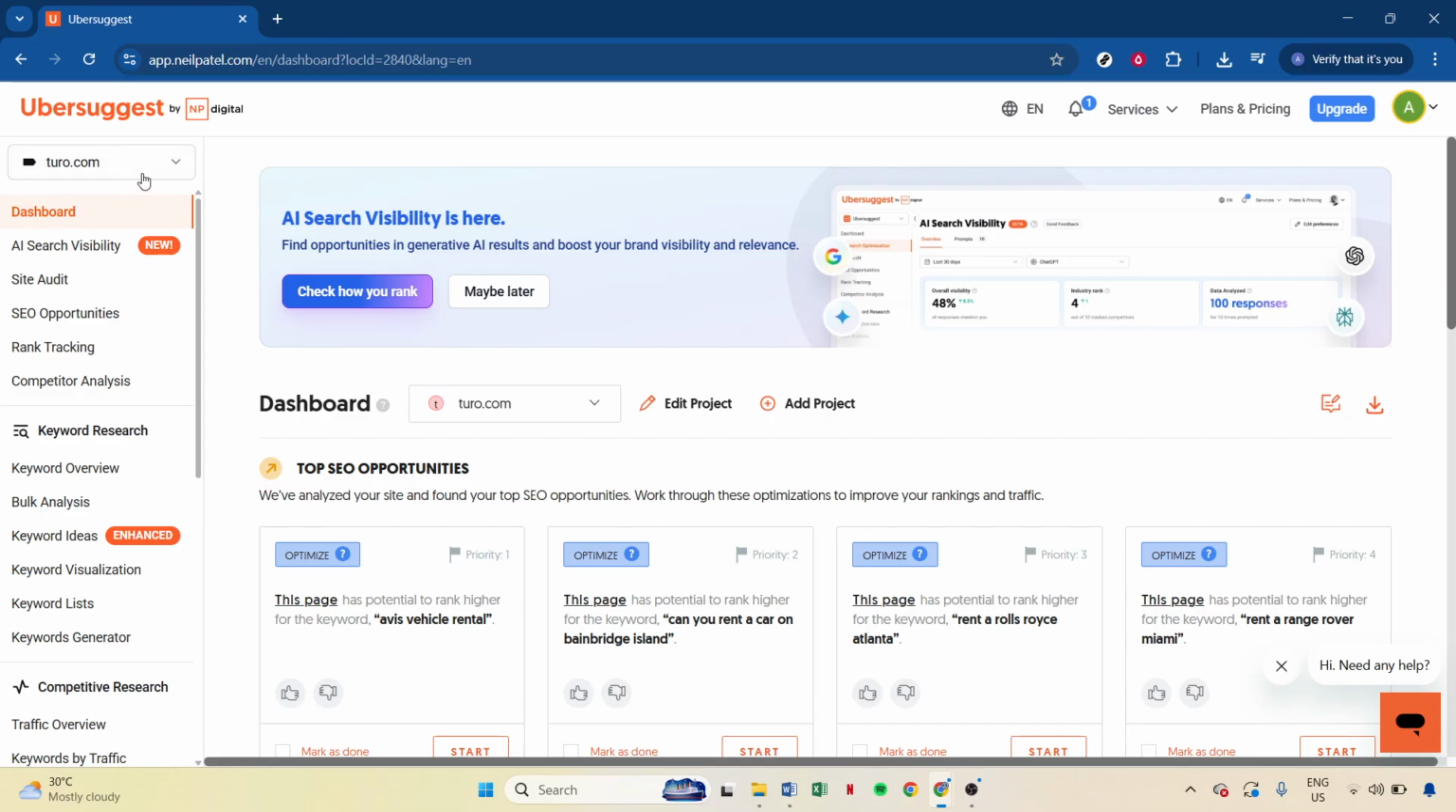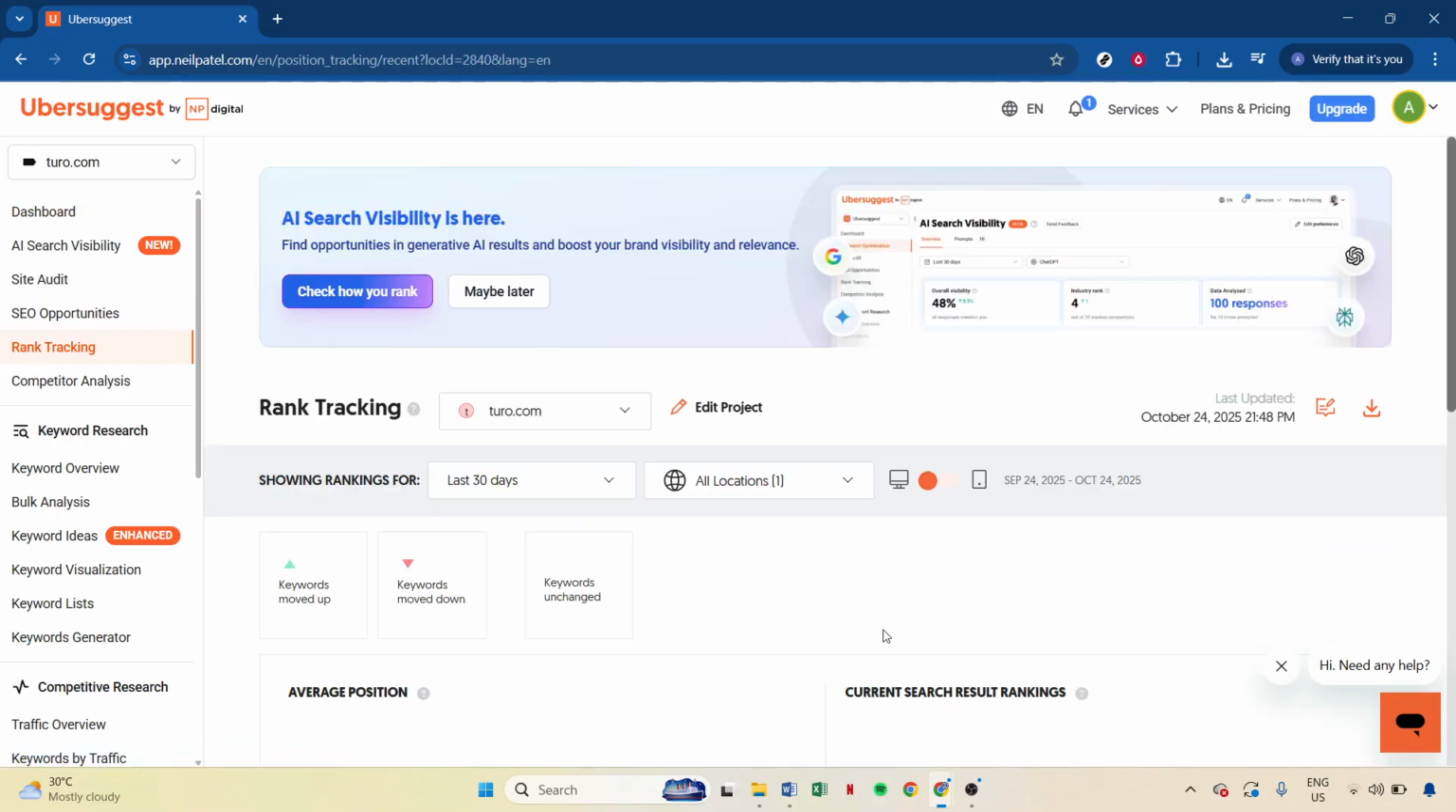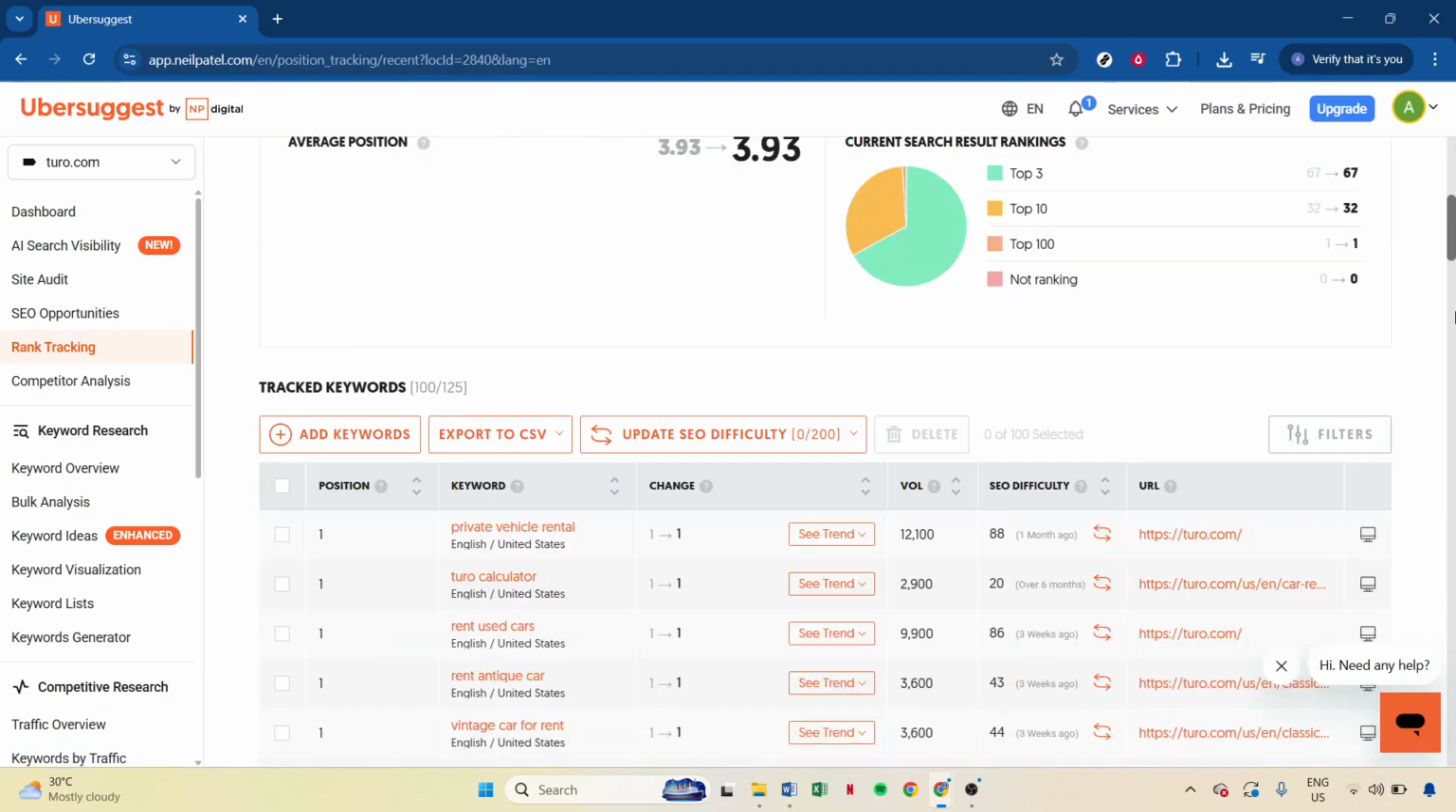Once your project is all set up, the next step is to add the keywords you want to track. In the left-hand menu, click on Rank Tracking, and then look for the Add Keywords button. Here, you can type or paste the list of keywords you're hoping to monitor. For example, you might add phrases like digital marketing tips or best SEO tools. After adding your keywords, be sure to hit Save to ensure they are all set for tracking.